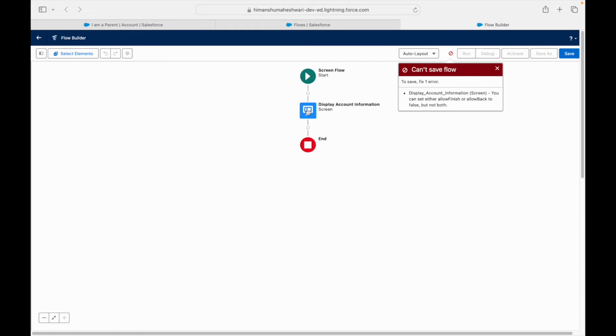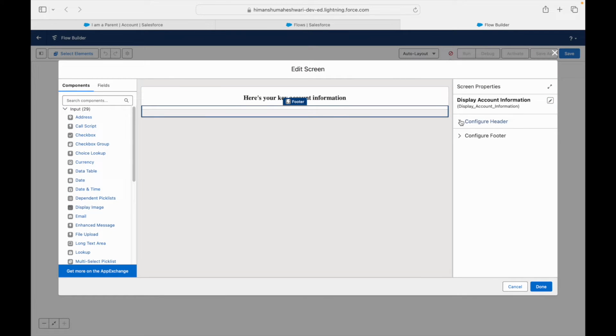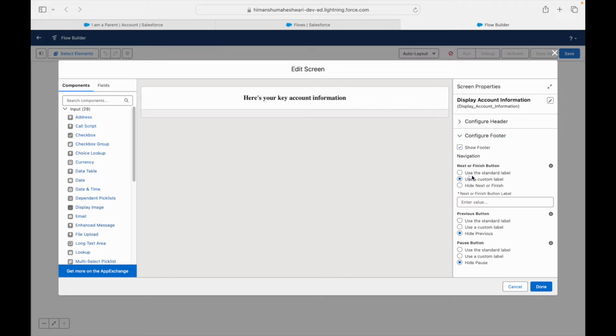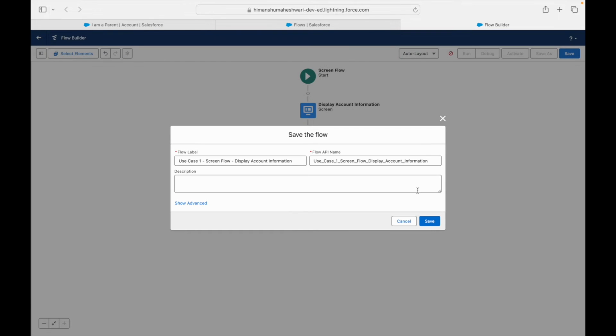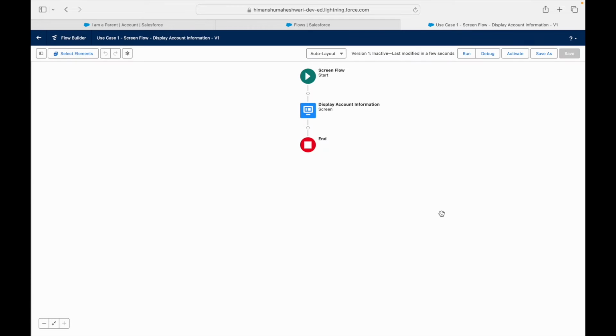So I'll just set the finish button back. So I'll say configure footer, bring back the finish button, and I'll call it great thanks. That's why I just wanted to show you that. Okay, I'll say done. And now when I save my flow and I say save, this should save up.